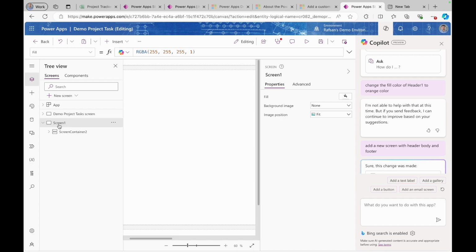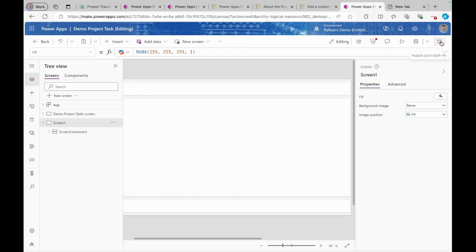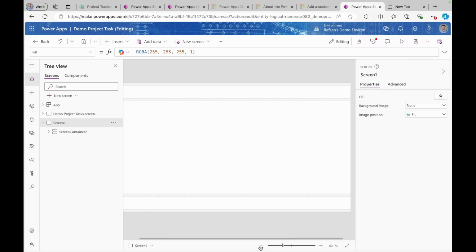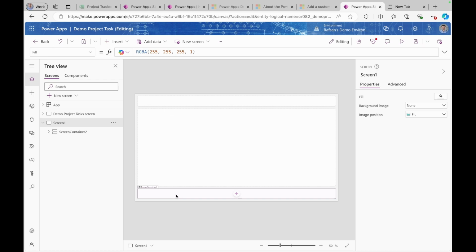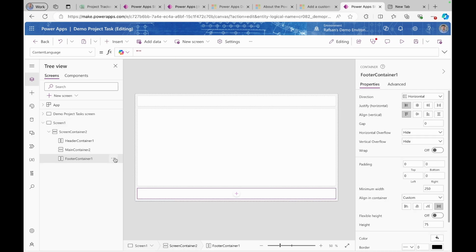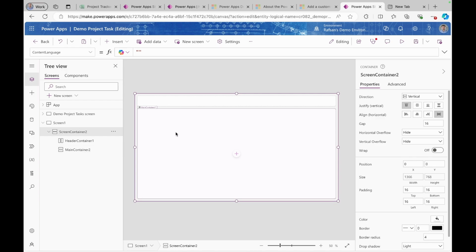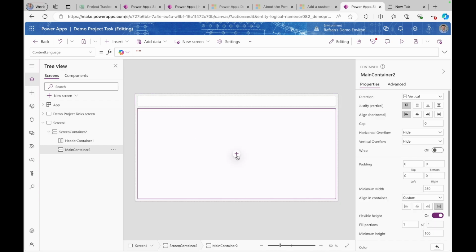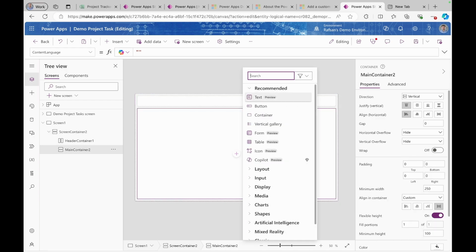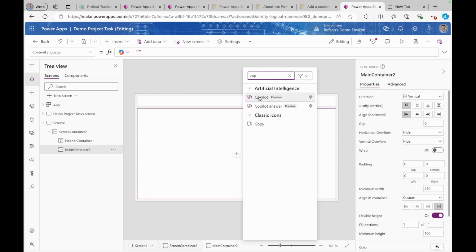It successfully added a new screen. Let's collapse this. So I don't need the footer part. I will click this and I will delete. And here I will click insert and I will select Copilot control.